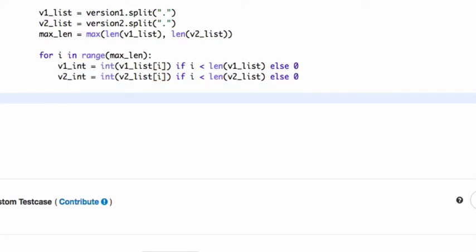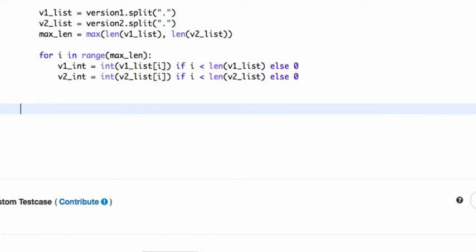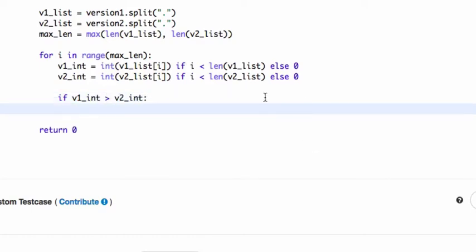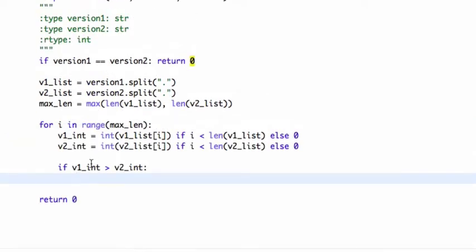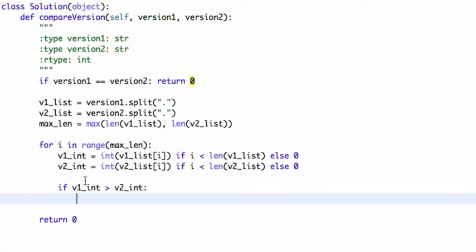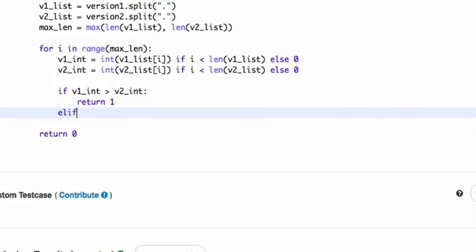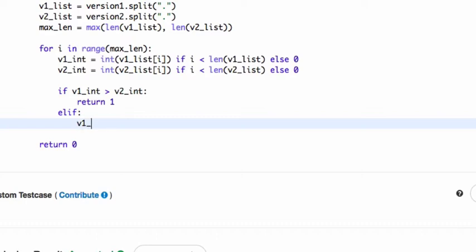And remember, we just have to start by comparing the most significant digit. If they're equal, we might have to check the next, right? And if there's no next, if everything's done and we checked everything, we can just return 0. That means they're equal, if nothing earlier returned. So if v1 int is greater than v2 int, remember, this is not our version number, this is just slicing the version one digit at a time. If the first version is greater than the second version, we just have to return 1. And it's not else, because it could be equal, and we have to keep checking.